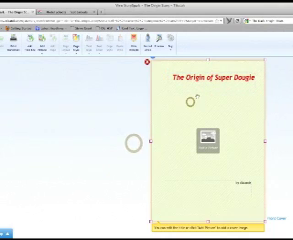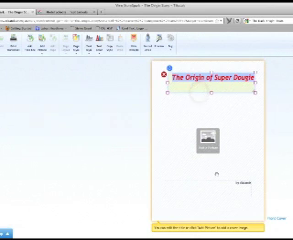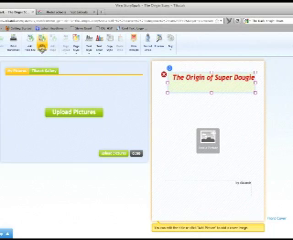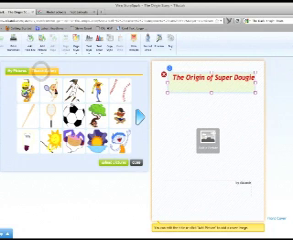So we have the origin of Super Dougie here all set up, and it also gives you a prompt down here to add your own picture. You can either add a picture by clicking here, or you can see up at the top of the screen there's add a picture as well. If I click on that, I just want to show you quickly, you have the ability to upload your own images. If I click on my pictures, I can upload my own picture, or if I click on the Tikatok gallery, I have a wide variety of different images to choose from.